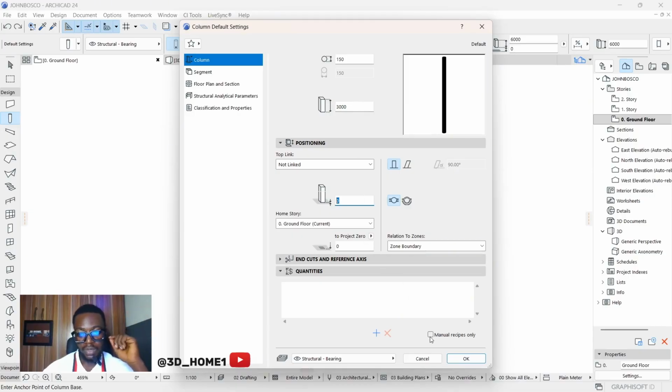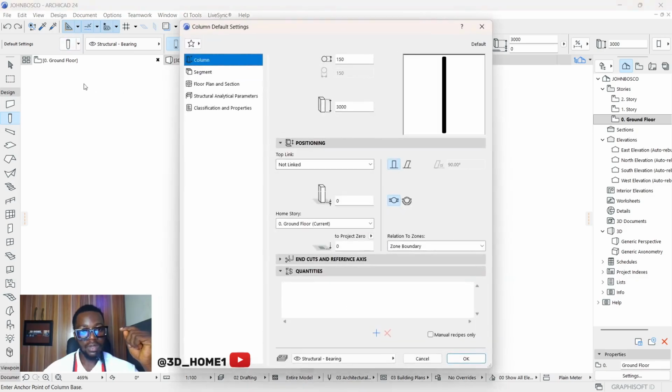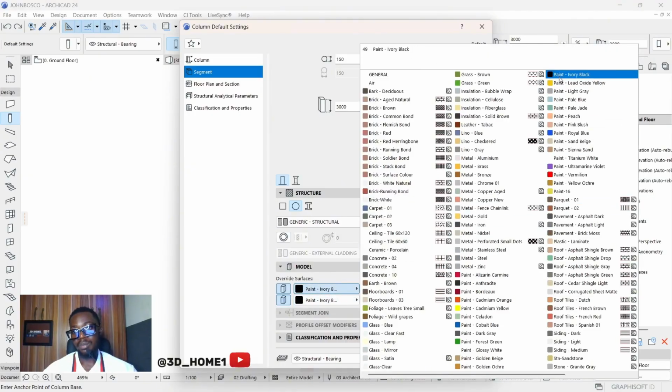All right, so now there's another thing I would like us to do. We are done setting our pole by clicking on this column, and then we've selected the column. We've changed the diameter to be 150, and we've changed the height to be 300. And then for the color, you see it's black. Yours might not be black now, so click on this segment. Once you click on segment, select this override. Under override, tick these 2 boxes. Click on this one, and then change them. Then select paint. I use this paint, this ivory black.